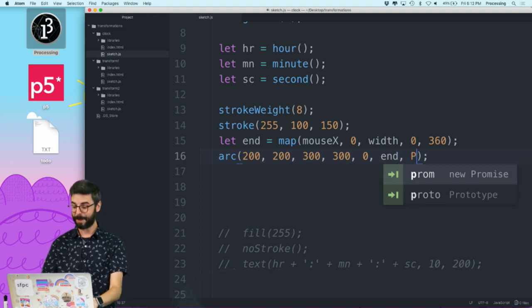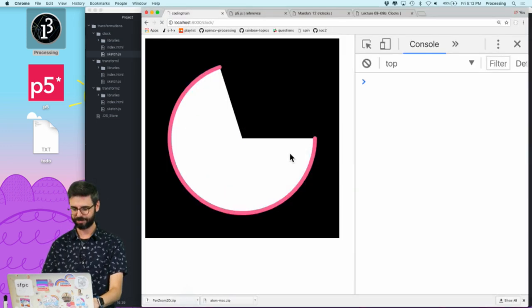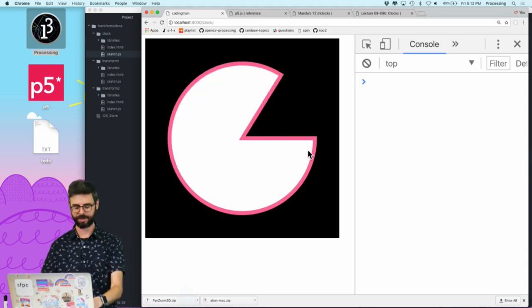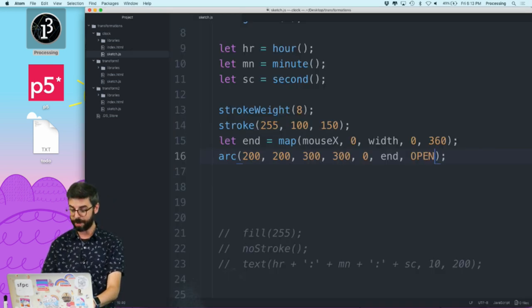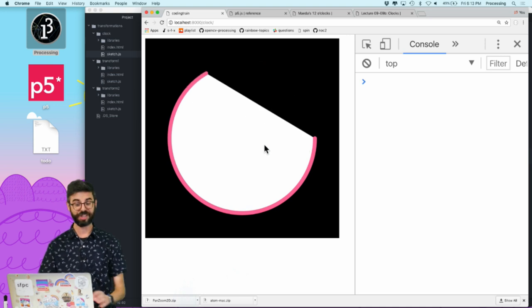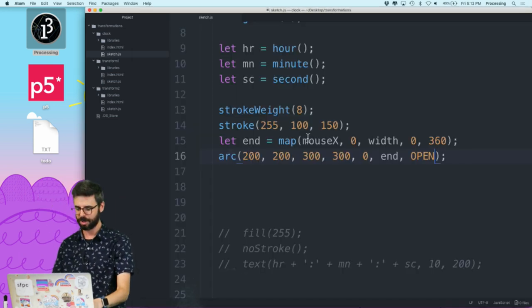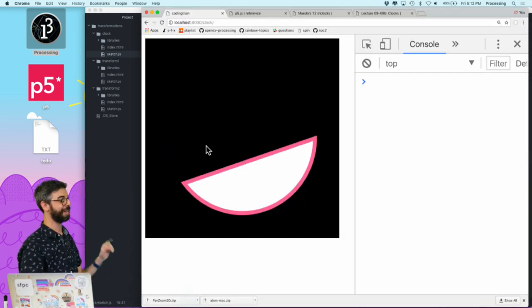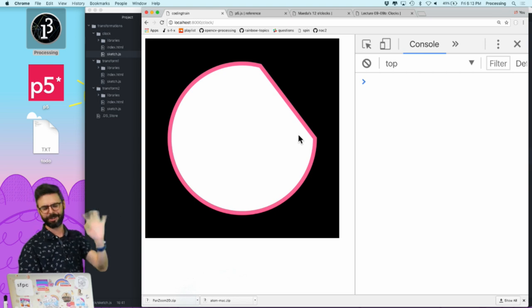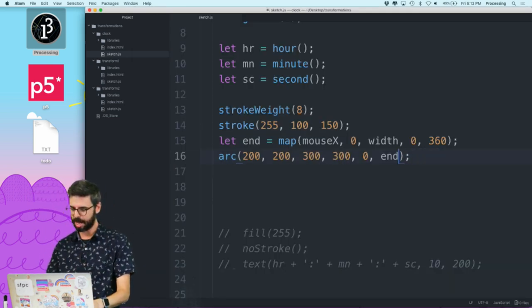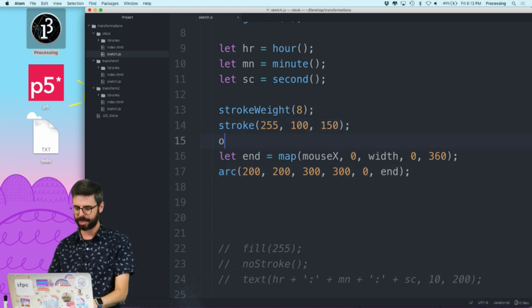I can say pi, which is like filling it like a pie chart. Right, you can see that. I can say open, which is filling it like this, not as a pie, but straight across without connecting the stroke. Or I can actually say chord, which is filling it like open, but by connecting the stroke. So that's a small detail, but it's interesting to see how that works with arc, kind of useful. I don't care about any of that because I want to say no fill.